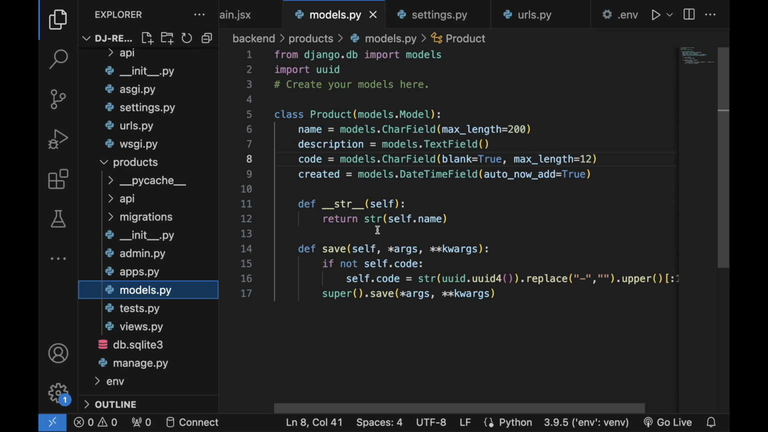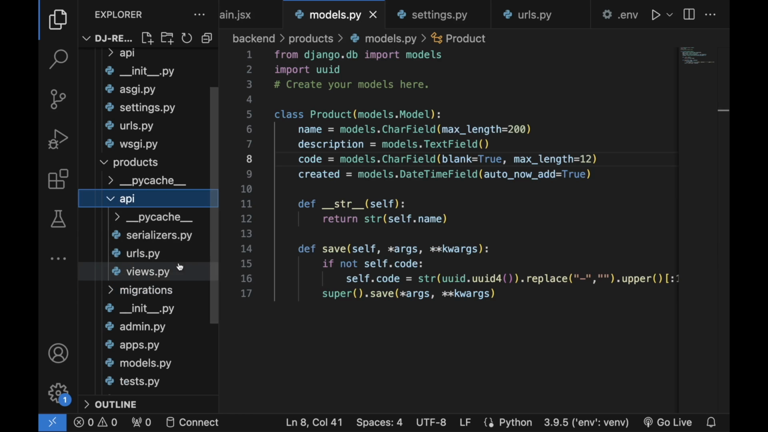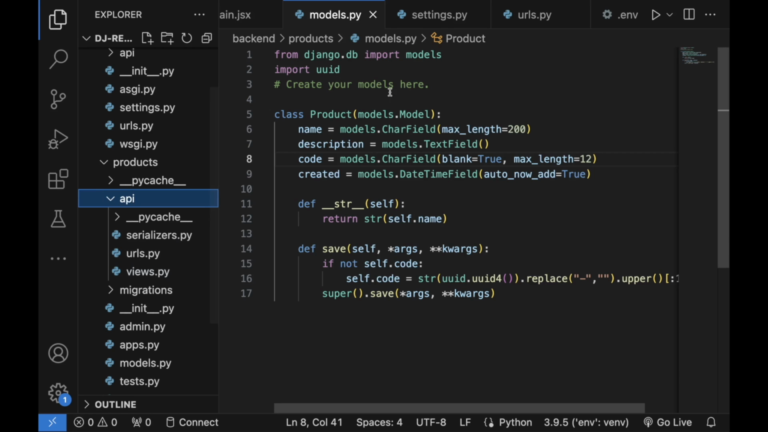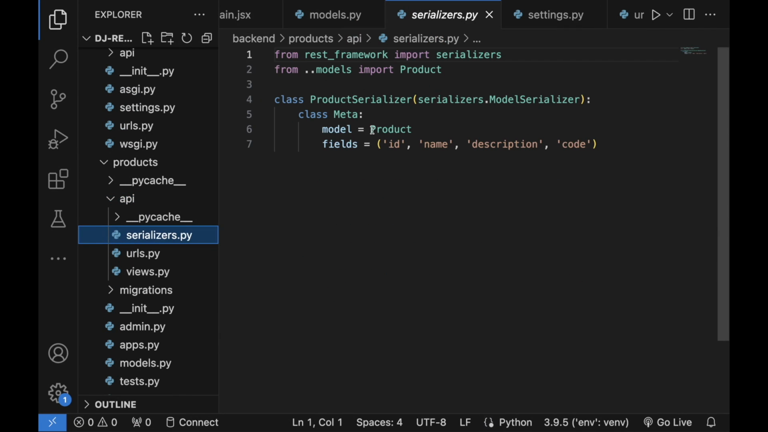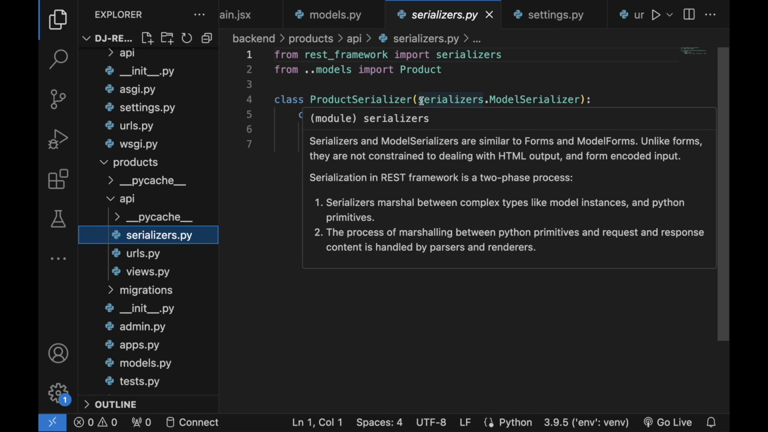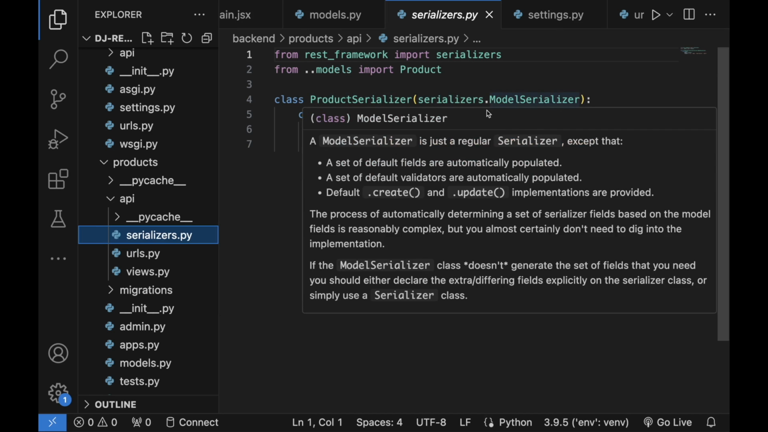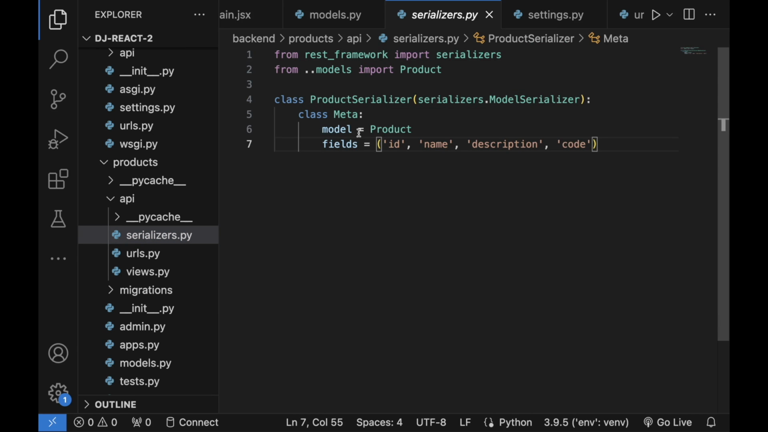Now you can pause the video and, as mentioned before, try to create the serializer, the view set, and register the view set in the urls.py. So I hope this wasn't a very big challenge. You can create a product serializer by inheriting from serializers.ModelSerializer. With the use of class Meta, you just need to indicate what model you are referring to. In our case, it is the Product class, and you need to specify what fields you are interested in. So I listed all the fields except for created.